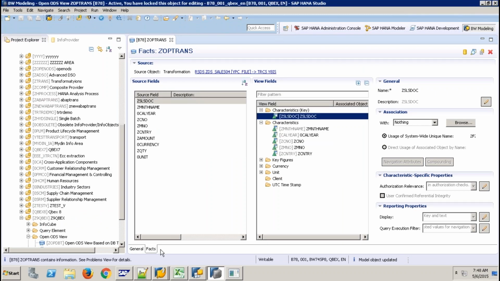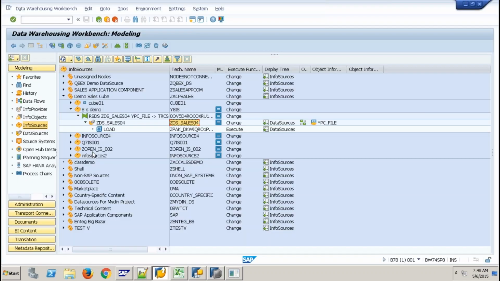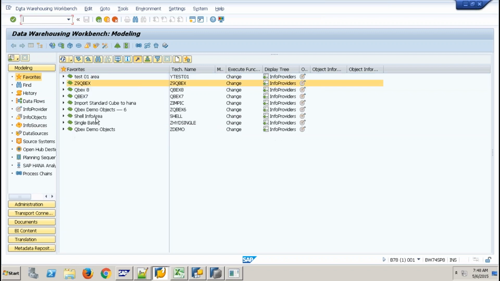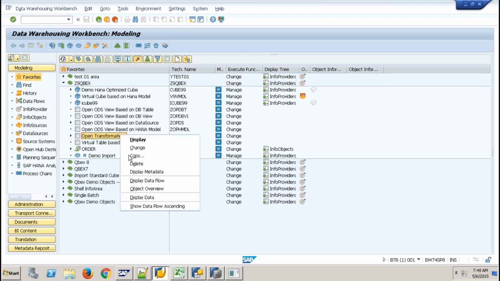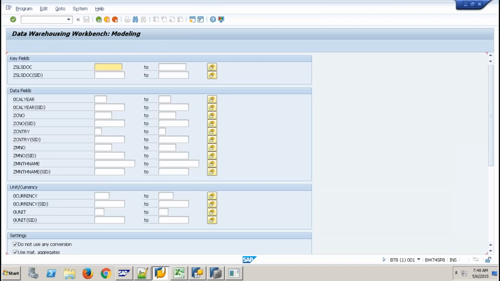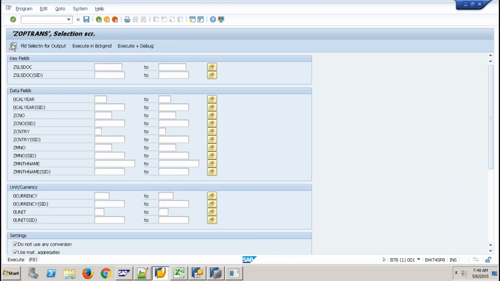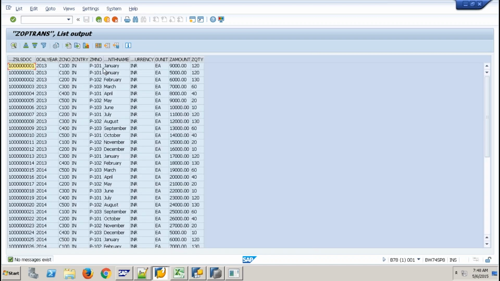Now when I try to see the data for this, you should see the country as IN, which means the transformed data. So I see the country by default as IN, so it is transformed. So when you want a virtual provider with on-the-fly transformations, I can also go with OpenODS view with transformations. Okay.